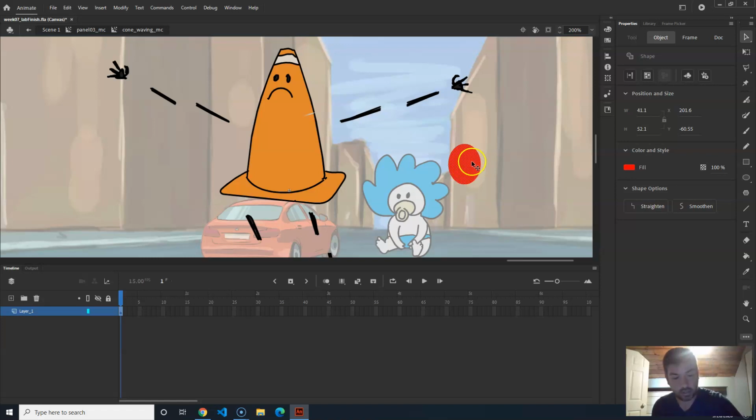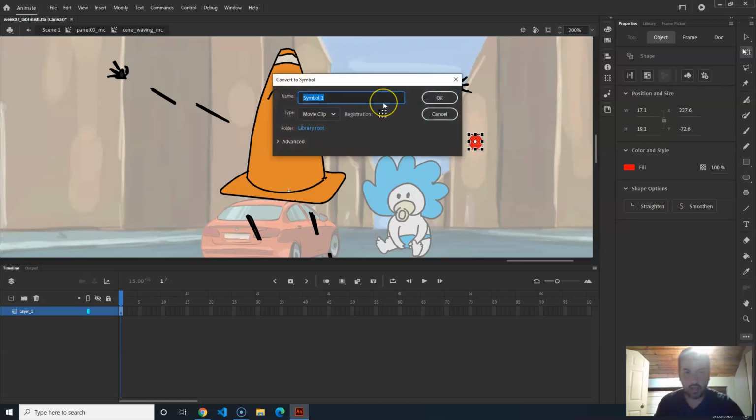Well, it doesn't really matter that much. Q. All right, that worked. Maybe I got caps lock. No, caps lock's not on. All right, so I'm just going to make a little red dot. It actually doesn't matter what it is. And then I'm just going to hit F8. And we're just going to call it bone helper.